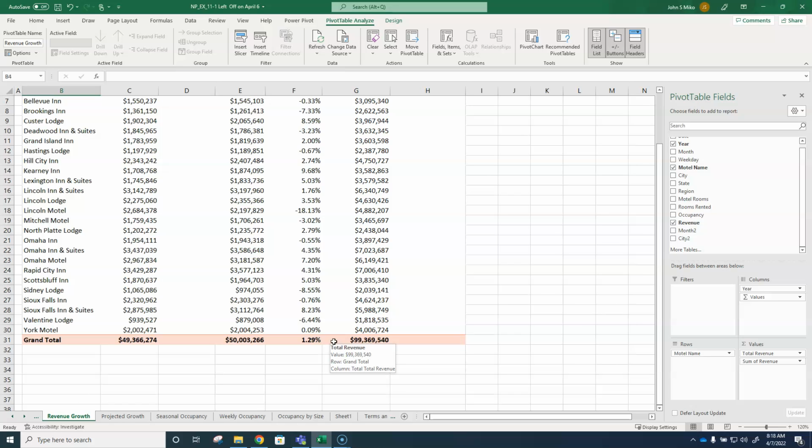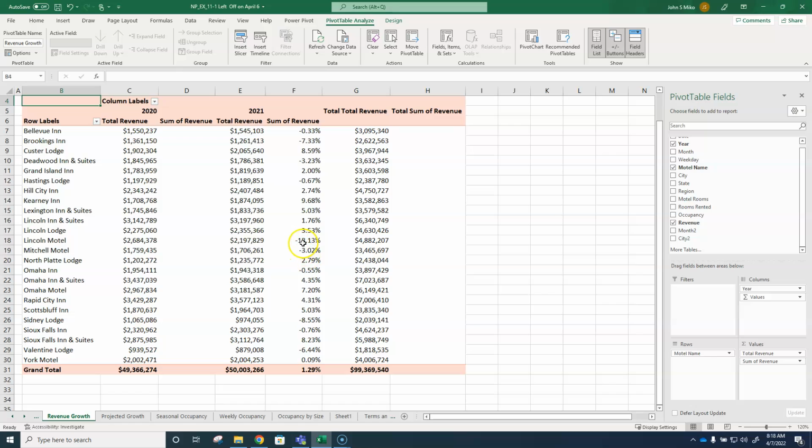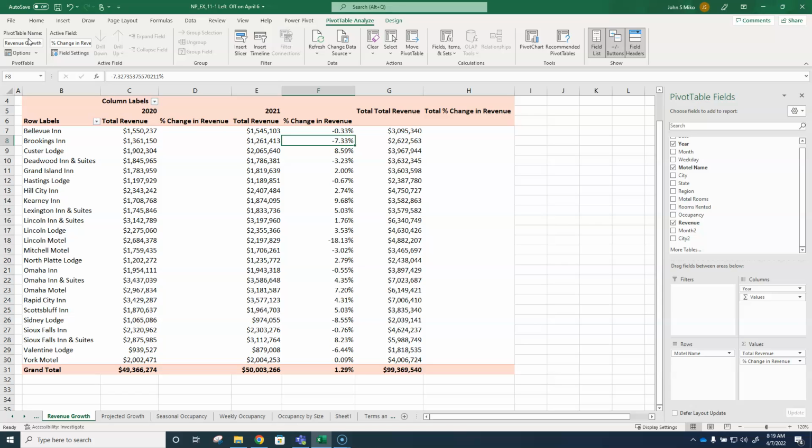But I don't know what happened to Lincoln Motel, but the Lincoln Motel went down 18%. Looks like the Kearney Inn did very well year over year. Looks like the Scott Bluff and Rapid City Inn also did all right. Now, one of the issues is, let's change this sum of revenue. That's probably not a very good name for that field. So let's say percentage change in revenue. Okay, that's a better title.